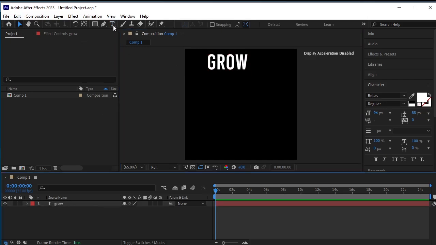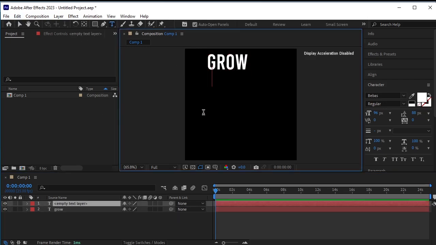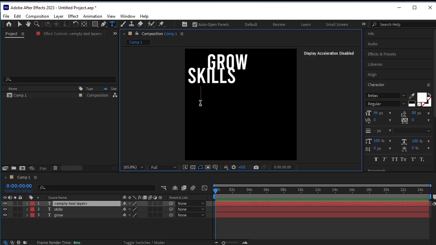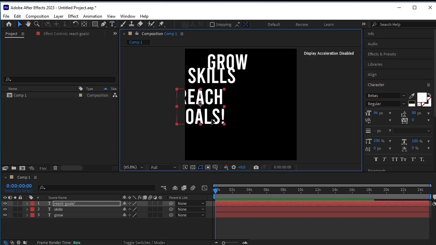Now write another text. Another layer of text, and let's write reach, and on the next line let's write goals. Let's adjust the position of these texts.